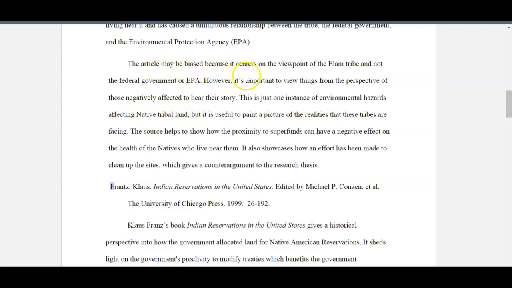The article may be biased because it centers on the viewpoint of the Elam tribe and not the federal government or EPA. However, it's important to view things from the perspective of those negatively affected to hear their story. This is just one instance of environmental hazards affecting native tribal land, but it is useful to paint a picture of the realities that these tribes are facing. The source helps to show how the proximity of superfunds can have a negative effect on the health of natives who live near them. It also showcases how an effort has been made to clean up sites, which gives a counter argument to the research thesis.